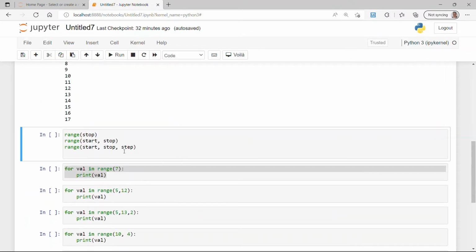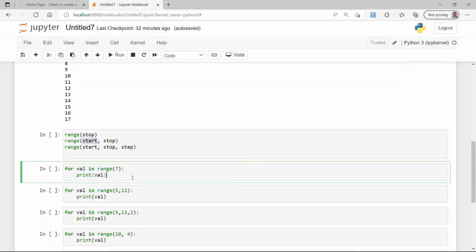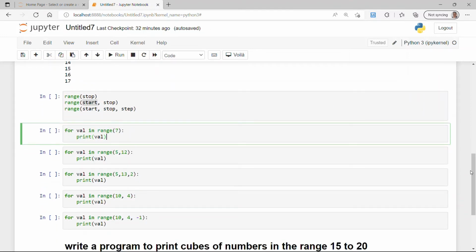Look at this. So when you use the range function, you can give the stop value, that is the maximum value. Then we can also mention the start and stop. Okay, where to start and where to stop. Then we can also mention start, stop, and step value. Okay, I will execute and show you the examples.